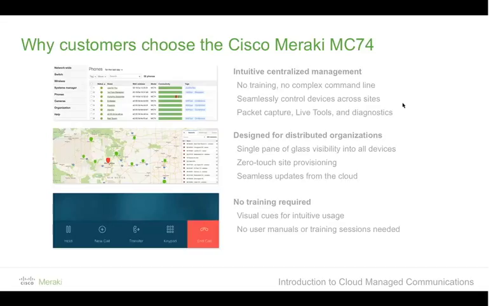So you can do it all in one network in a very intuitive and easy-to-use platform. Additionally, we're also designed for distributed organizations. A lot of the features that we've built, a lot of the workflows that you go through with Meraki are significantly improved over the workflows that you would go through with other solutions if you have a distributed organization. Things like single pane of glass visibility, zero touch site provisioning, and firmware updates are all extremely easy to do whether you're in Toronto, Vancouver, wherever your different offices are, you can do them from anywhere in the world.